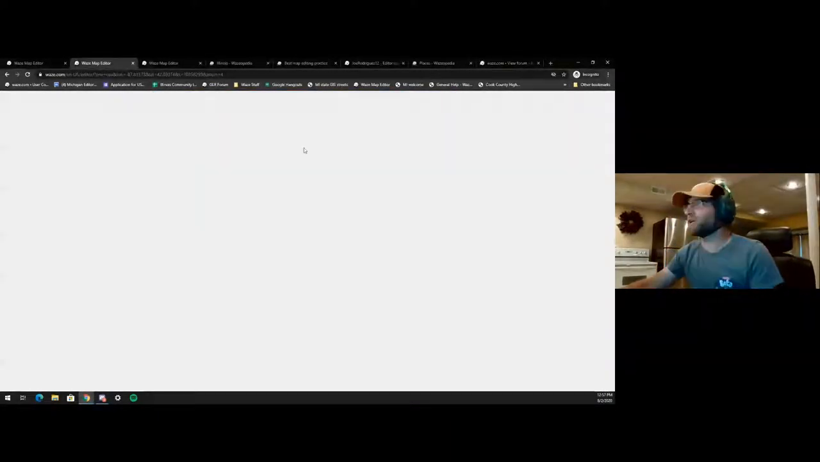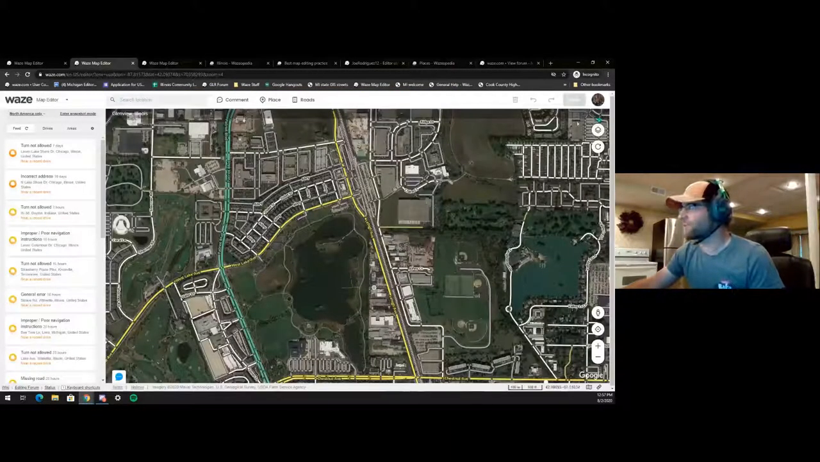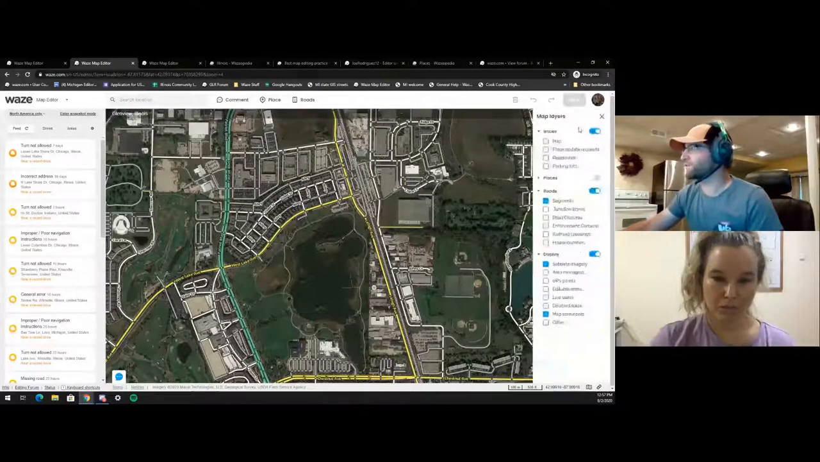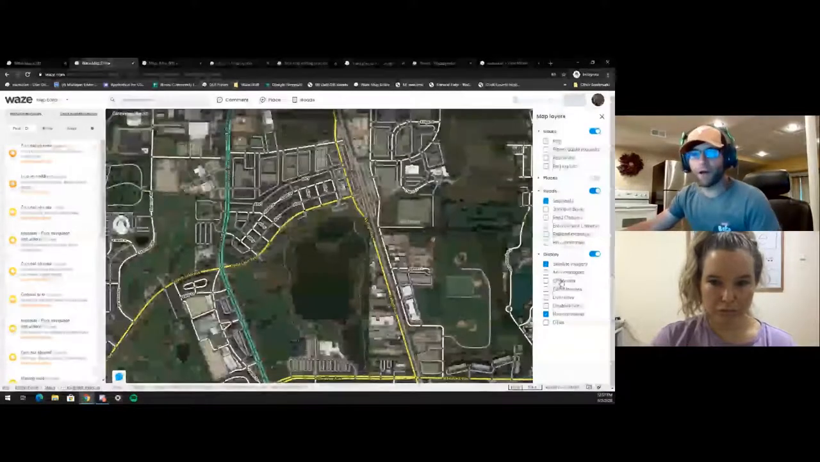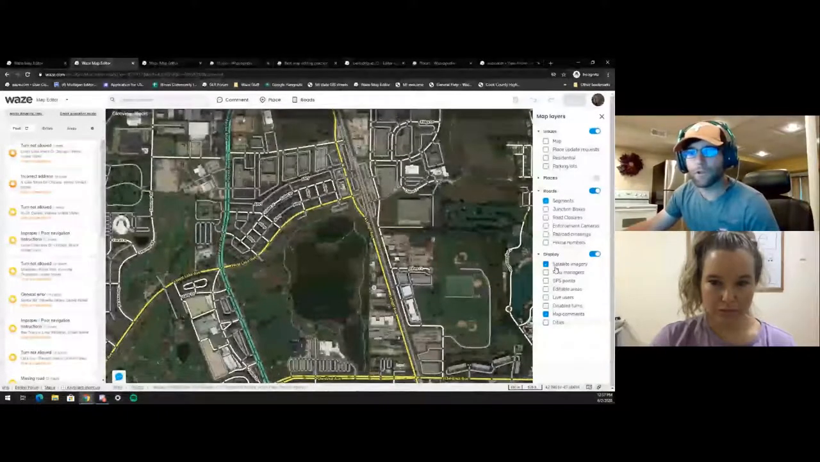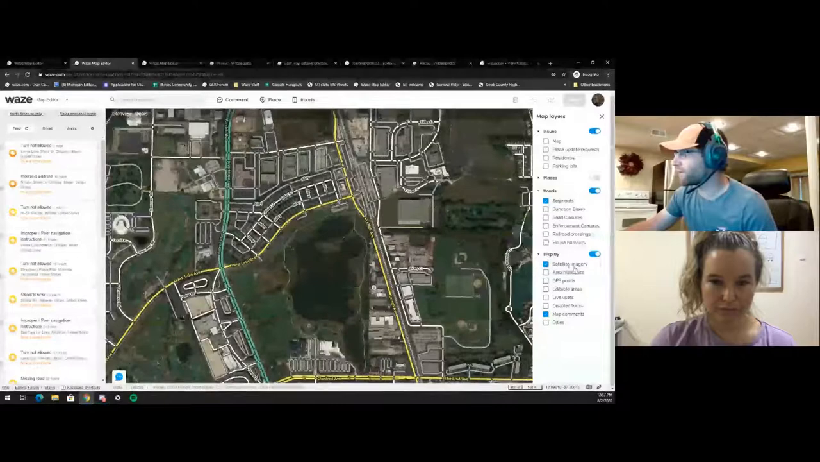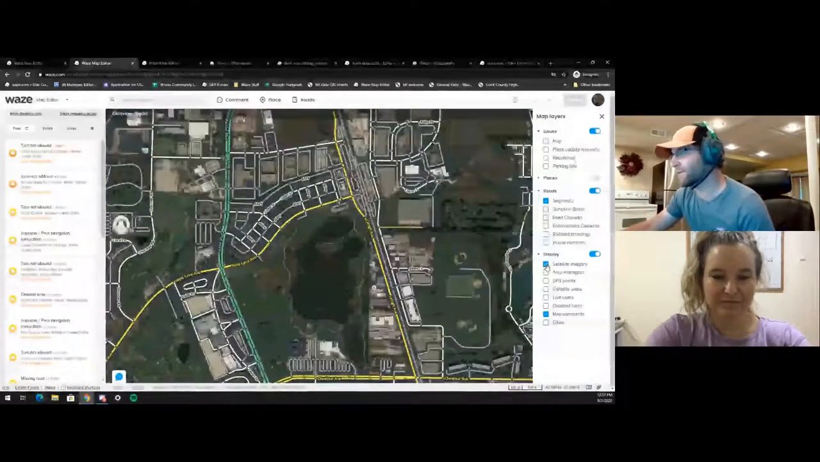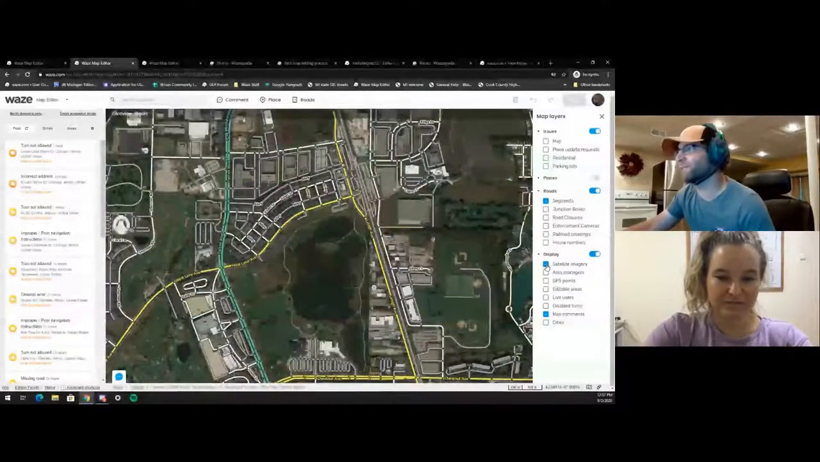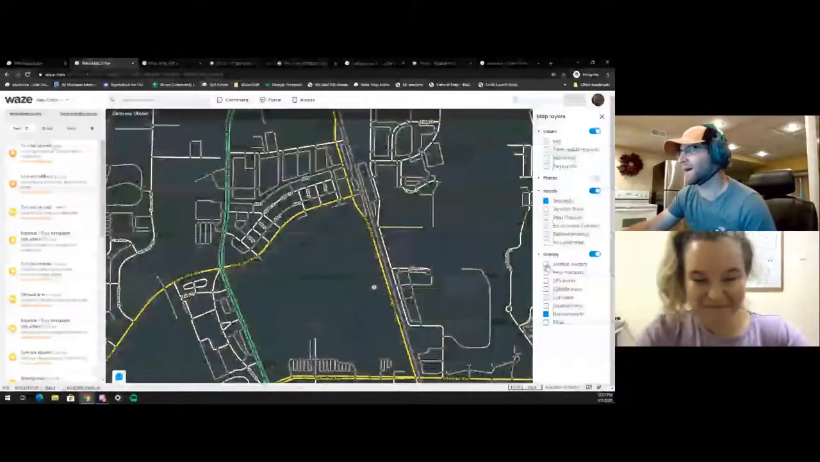How is it possible to change the map view to satellite? Oh, great question. So as Annette mentioned, there's a layers tab over here on the right side. And you can see there's lots of different layers here. So the satellite view right here, you can turn on and off if you don't need it. There's not many times you don't need it, but most of the time you'll probably need it on. So you can toggle it on and off.